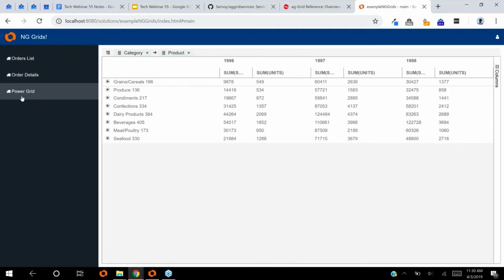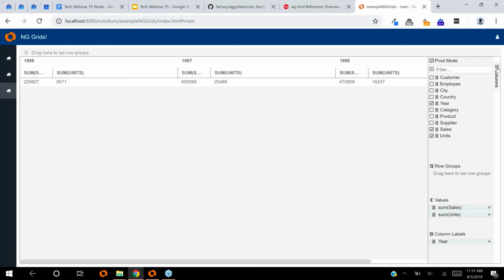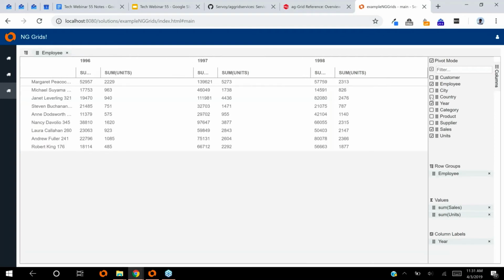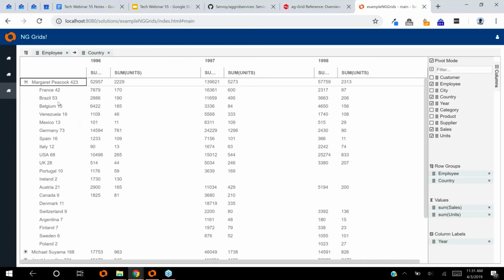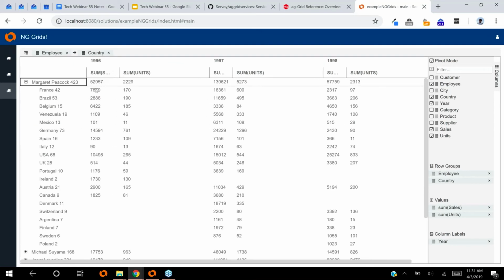I have one more example, which is the power grid, and this is a different component. Although they're similar, it's a bit different. This is sort of like a sales analysis, and I want to look at, say, product sales by customer for the year, or by, let's do employee and country. And these are grouped in this case. The one thing you'll notice that's different is it'll show the number of records in the group, and it'll also show the total sales and the total units sold.